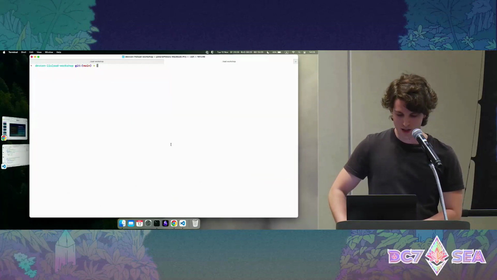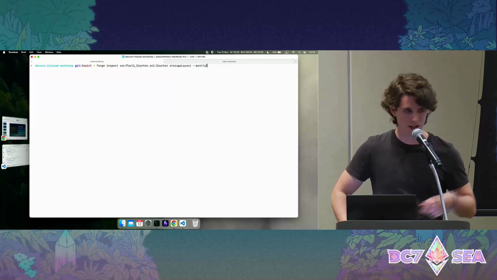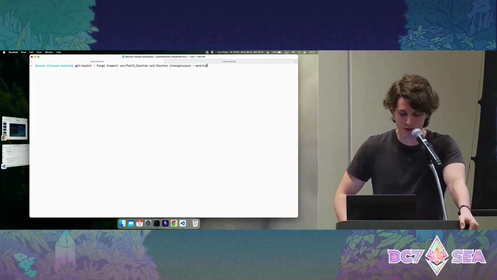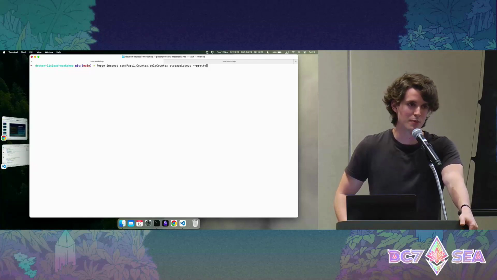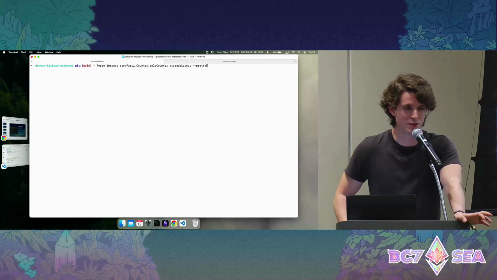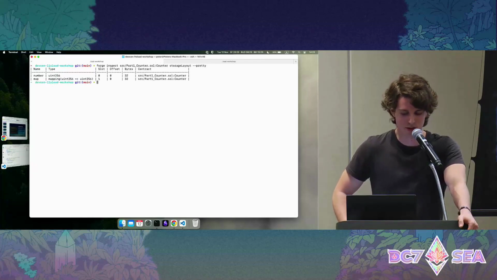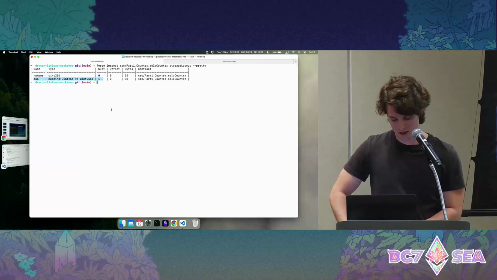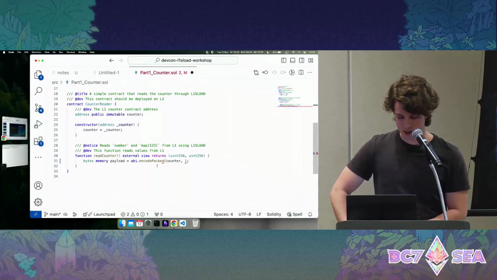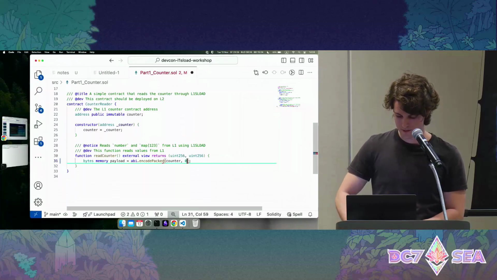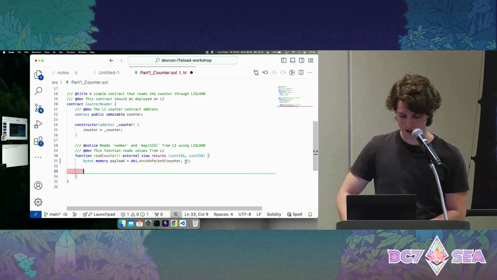So one thing you can do is, I usually use forge inspect. It's a kind of handy command. So you can use forge inspect, storage layout. I believe this basically just calls into the Solidity compiler, and this will show the storage layout of your contract. So we have number at slot 0, and the mapping is at slot 1, as expected. So I'm just going to go ahead and read slot 0. And that's going to be our payload.